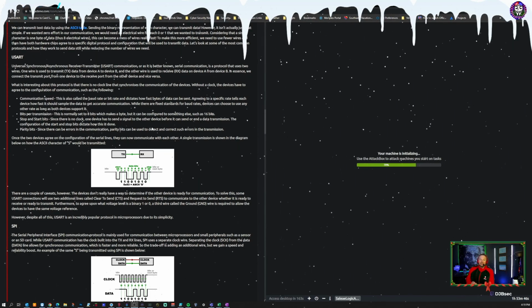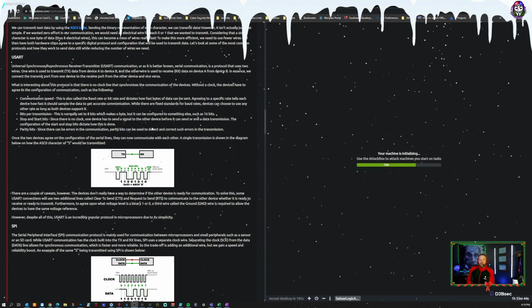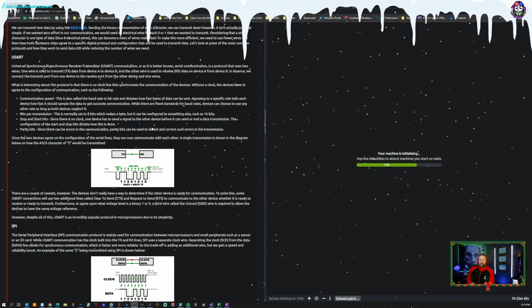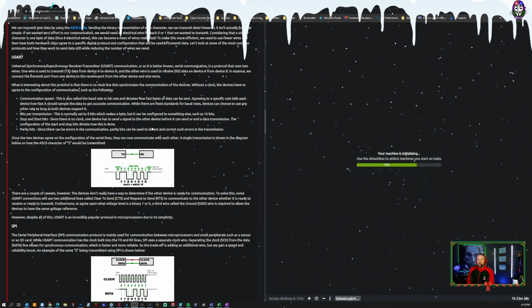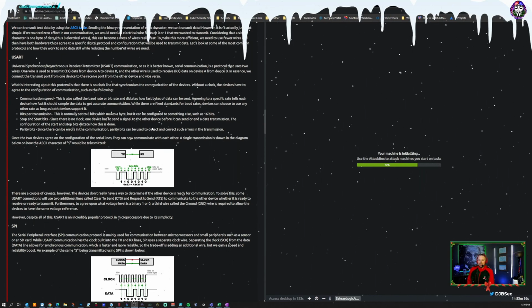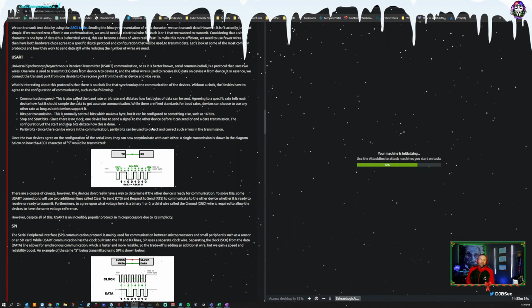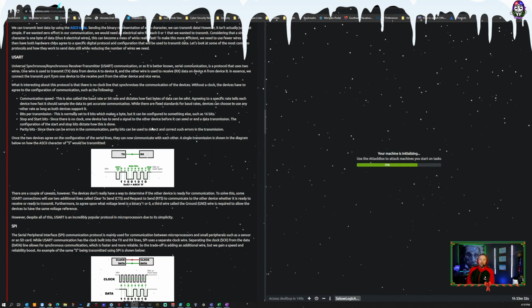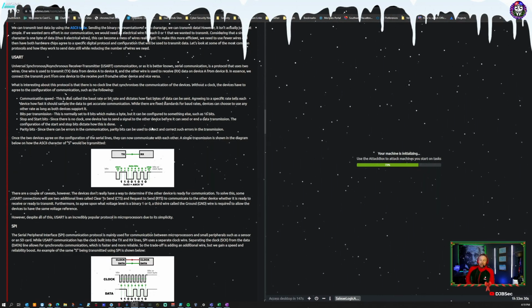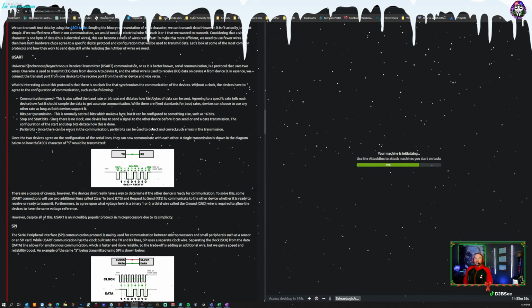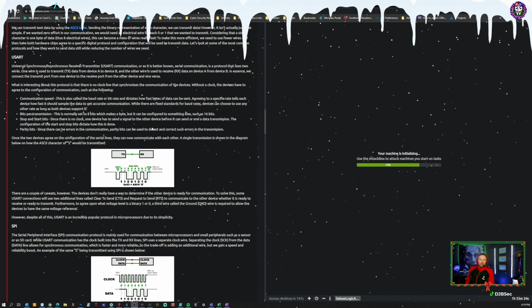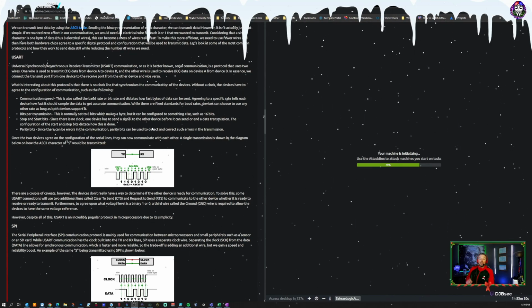Communication speed. This is also called the baud rate or the bit rate, and it dictates how fast bytes of data can be sent. Agreeing to a specific rate tells each device how fast it should sample the data to get accurate communication. While there are fixed standards for baud rates, devices can choose to use any other rate as long as both devices support it.